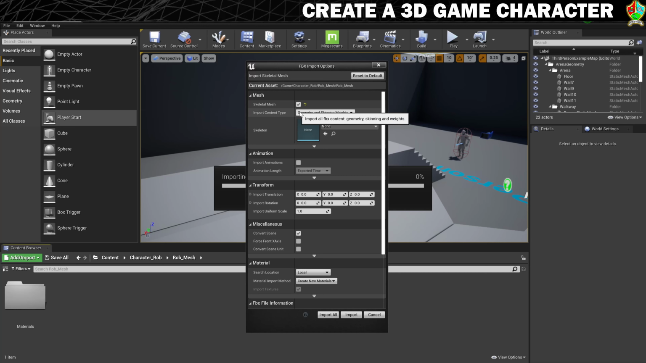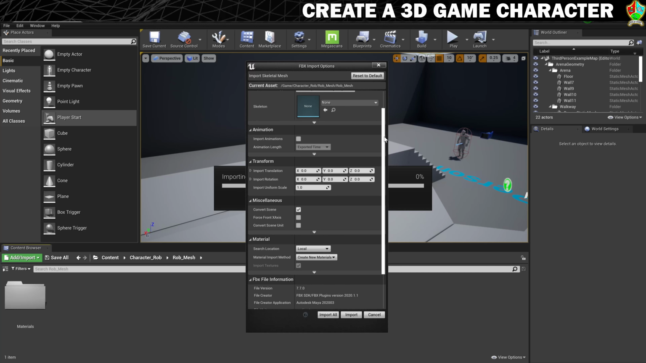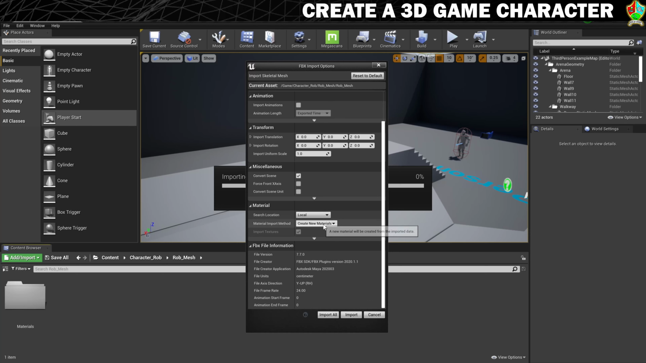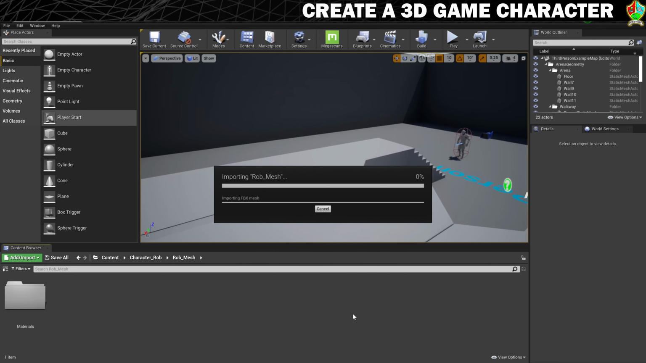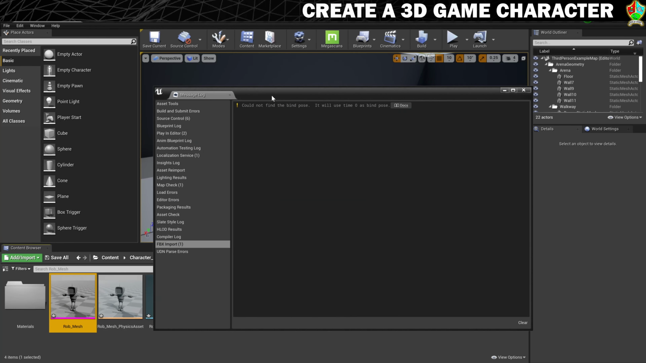We'll leave the import content type as it is. The only other thing that I really want us to change is if we go all the way down. I don't want to create a new material, so do not create. And I do not want to import textures. We're going to do that manually so we've got more control over it. And then at this stage, we should just be able to click on import. Okay, we'll get this warning, but it's not a problem. So we'll just close that.